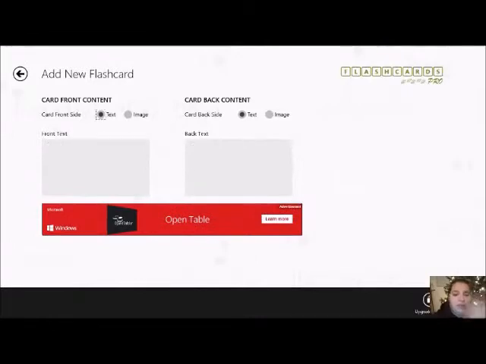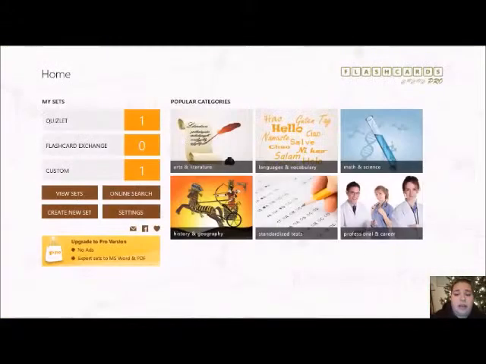Once it's saved, it'll give you the opportunity to continue to add more cards. You can also add images as well, which would work really great for younger kids as well. So that's basically Flashcards Pro in a nutshell. But you can also share it on Facebook. You can send it to other people. And it's just a really simple, easy way to study.